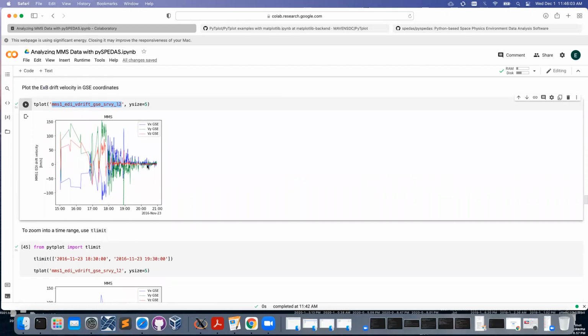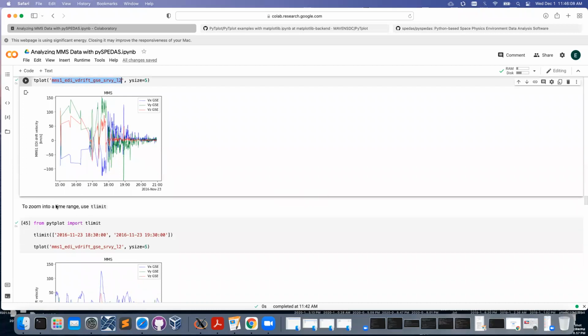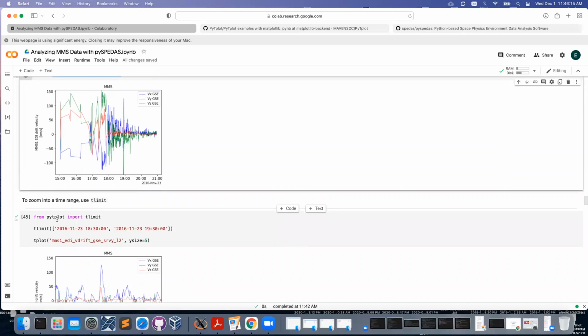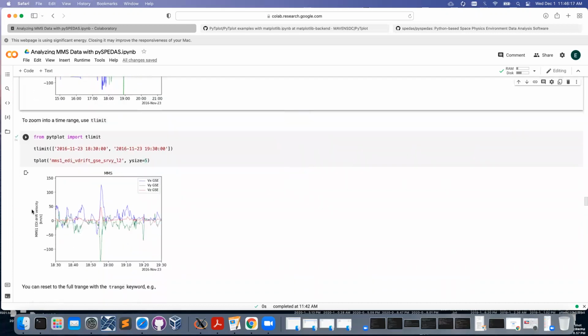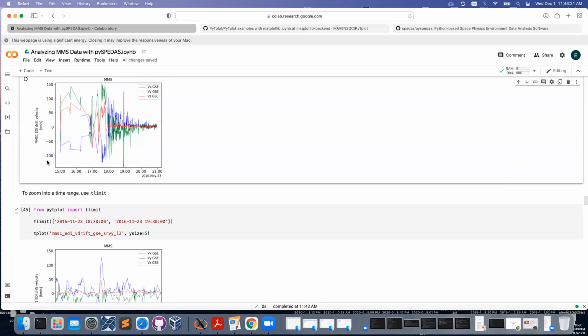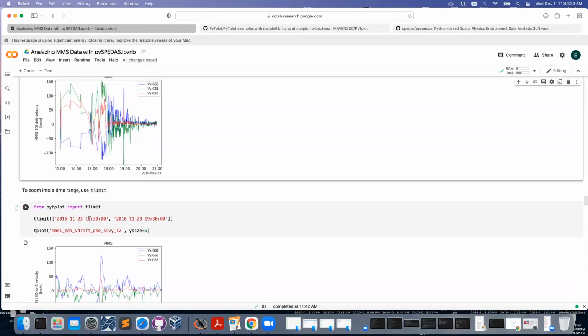And so one useful thing with this time clip is sometimes you want to load the full day, and then instead of time clipping down, you could just zoom into a time range. It'll be a lot faster. So to do that, you use the T-limit function from pytplot. So you just import T-limit from pytplot and give it the time range that you want to zoom into, and then recreate the plot. So in this case, we're zooming into an hour of data from 1830 to 1930.